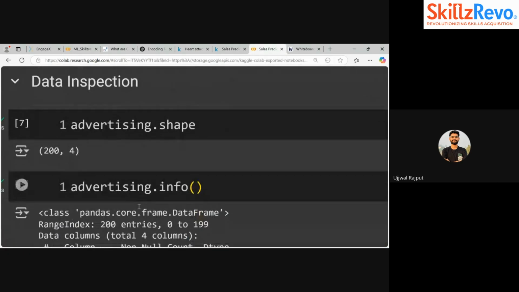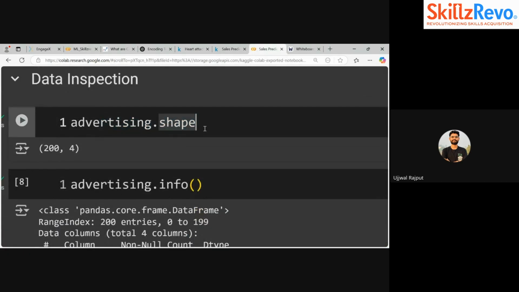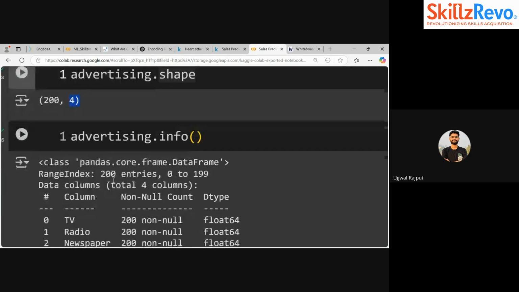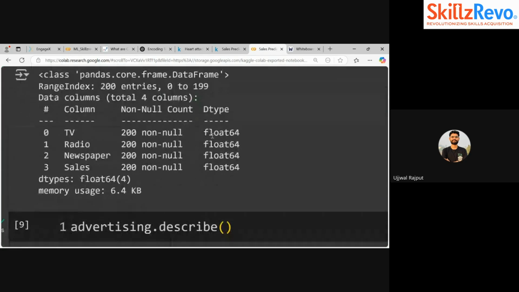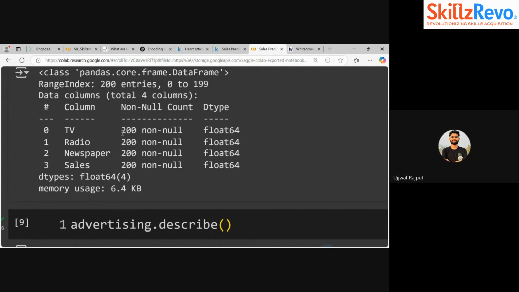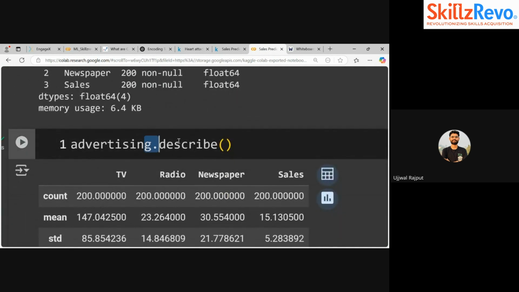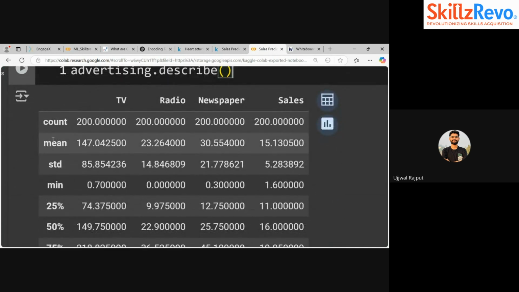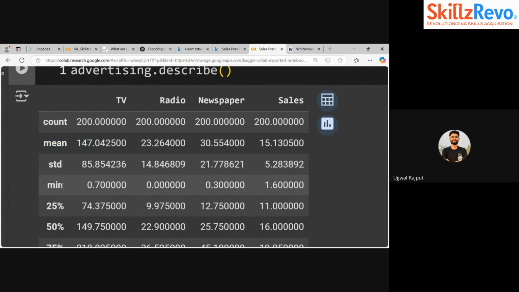Come here, see this. Shape is a function. It's showing you the shape of the data. I have 200 records, four columns. Info is a function. Info is showing you each and every column's information. 200 non-null records. There is no null value. Data type is float, like this. Describe is a function which is telling you the mean value of each and every column.